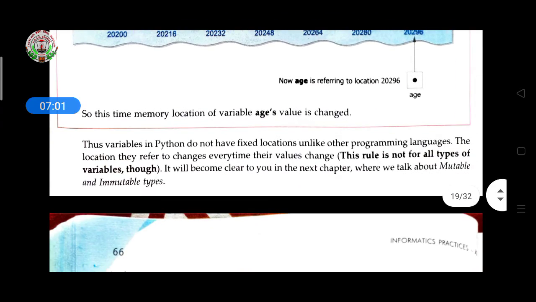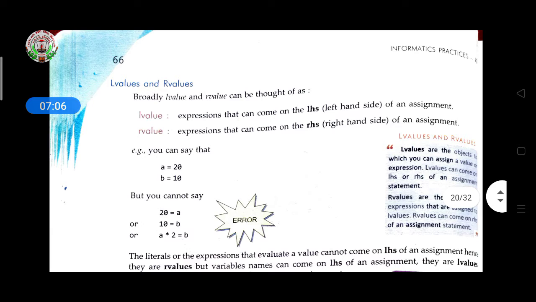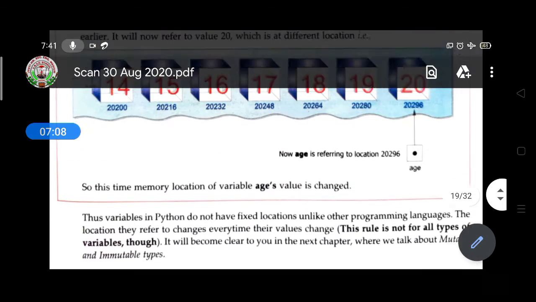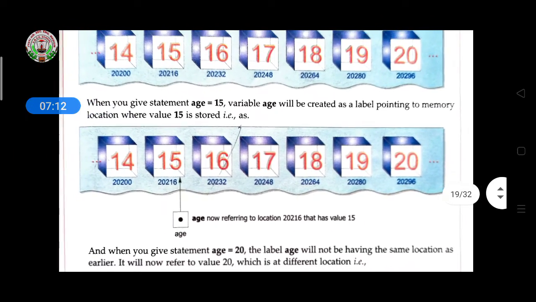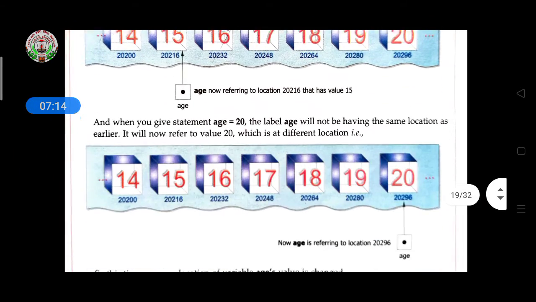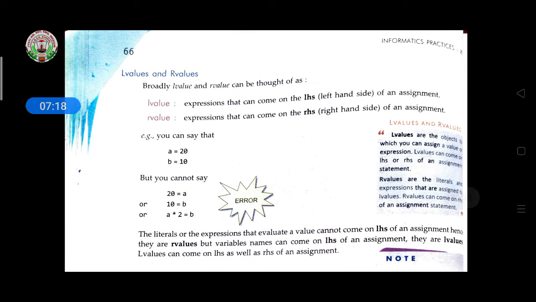Then come to L values and R values. These are the examples. You have to first read them, and you will understand the value and memory of those particular variables. Then L value and R value. Broadly, L values and R values can be thought of as: L value means left hand side value, and R value means right hand side value.